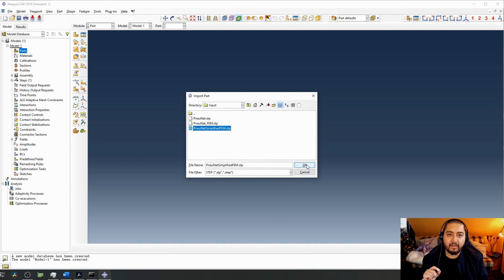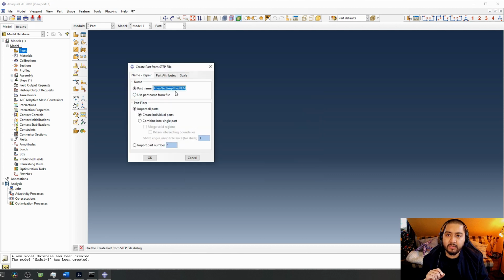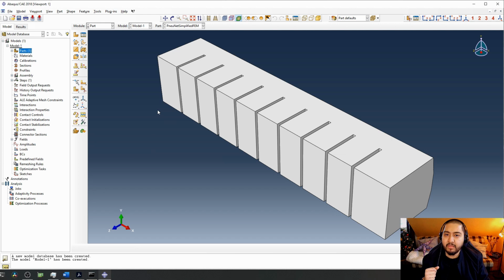And I will have here a pneumatic network simplified for this tutorial. I will provide the file in the video description. When I import files, I usually leave this as default, and the attributes and the scale as default as well. If you need something else, maybe in the next videos we can talk a little bit about how to define different attributes for the path. So we click OK, and then the path is going to show up.